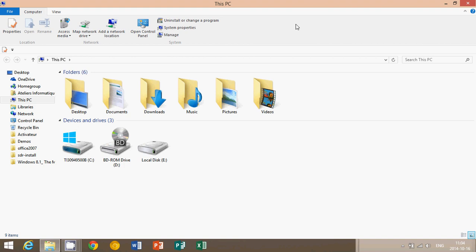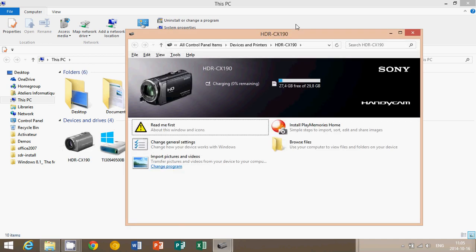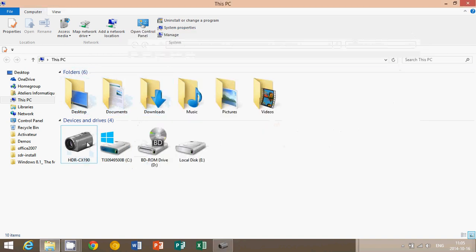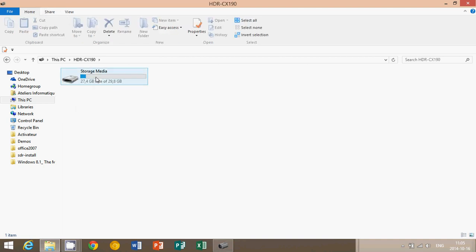I'll plug in my Sony HD camera and we'll check what it does. So here goes. I'm just plugging it in through my USB right now. And if I check, in my case, the pop-up is automatic. As you see here, I have the Sony Handycam. Everything is automatic. But if it's not automatic, if you look in the File Explorer, you see that my HDR-CX190 is the camera. And if I click on it, I can actually access its folders.